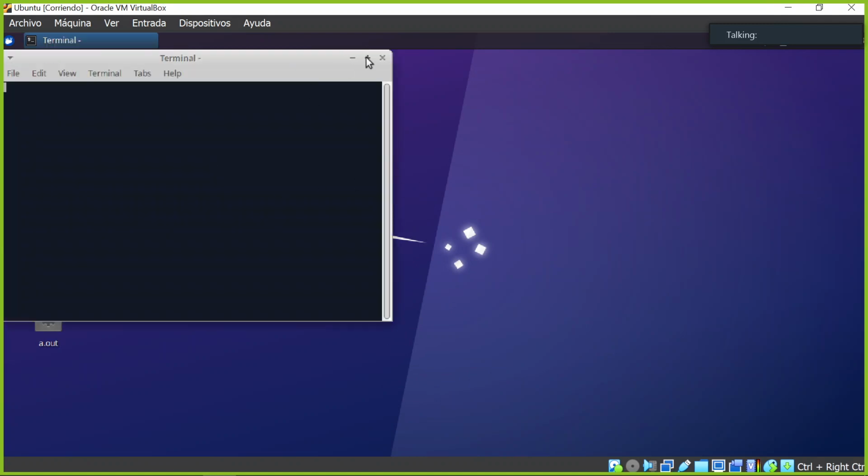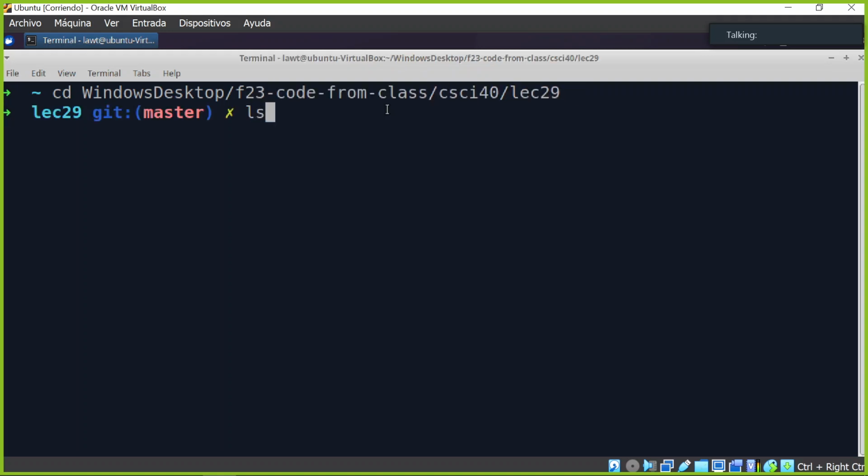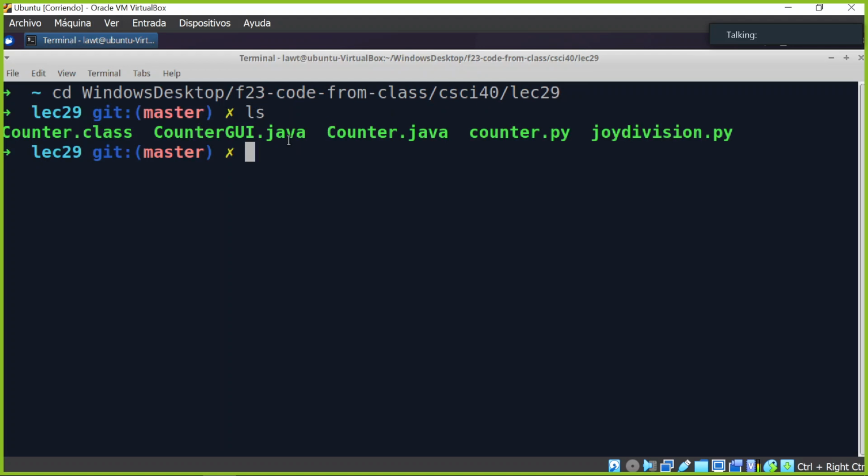So let's do this. Let's go to the same place in the terminal here. So I'll go to 4029. So here's the same folder. I've already made this file. I'm going to show it to you in a second, but let me just show you what it does first. javac CounterGUI.java.